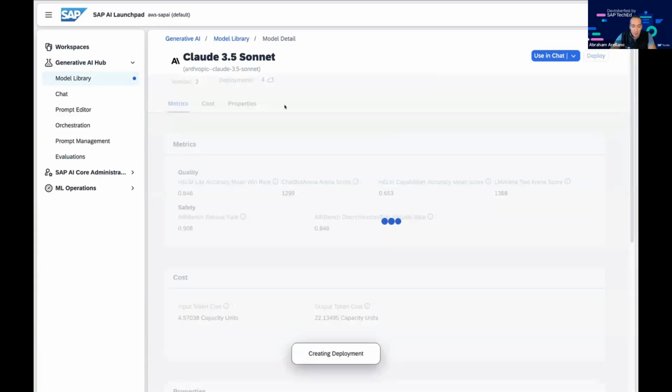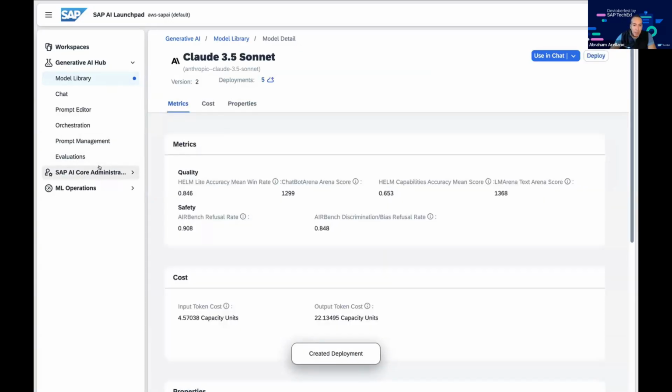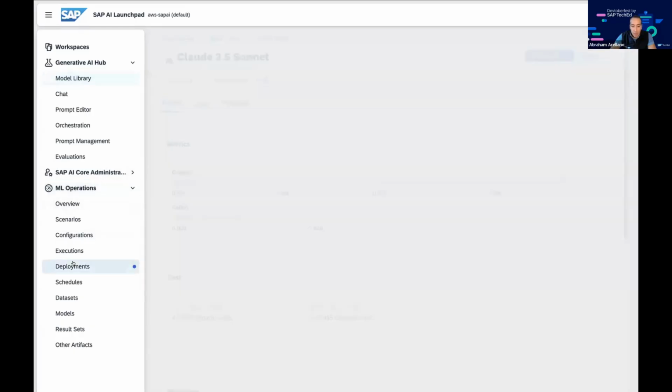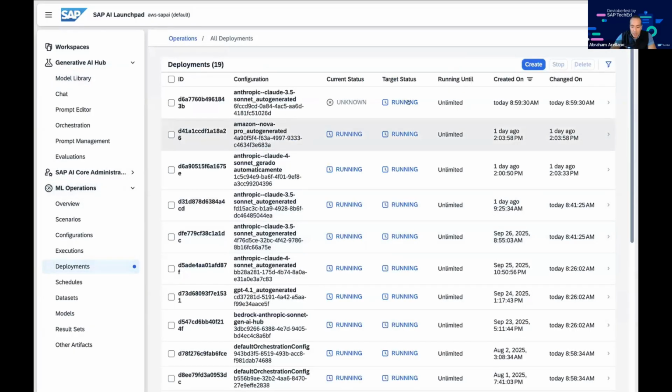Once we are deploying this, initially it will automatically be able to be used. But to verify that, we are going to navigate to ML operations. And then in the deployment section, we can see that we just have started and kicked off this new model. We will wait a few minutes and then it's going to be ready to be used. Now with that, back to you, Michelle.